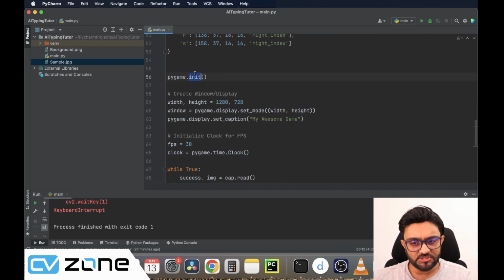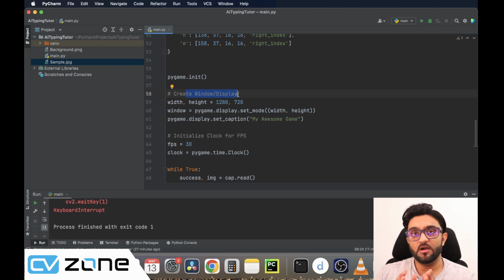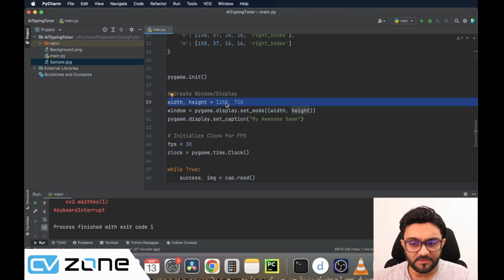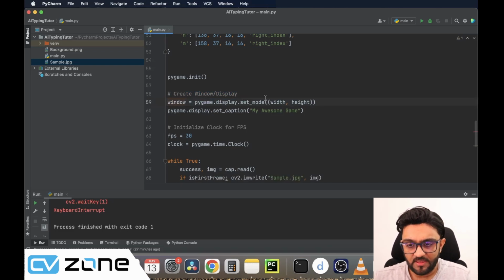So we are initializing Pygame. We are creating a window or a display for Pygame. Earlier we were using OpenCV to display, but now if you want to check the key press, you have to use the Pygame window. There is no other option. We will keep the width and the height the same, so we already have that. We will remove this. Then we are creating a window. We are calling it my awesome game. We can write here AI typing tutor.